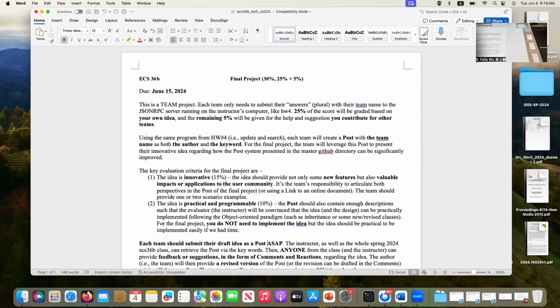When you do the search, ECS36B search, you will be able to retrieve the whole post, which is their current status of their idea and all the comments provided by the instructor and all the grades that have been assigned. By the way, I'm going to provide that because I want to make it transparent. So everybody will know everybody's status, okay?